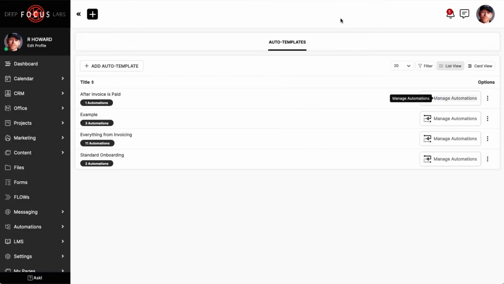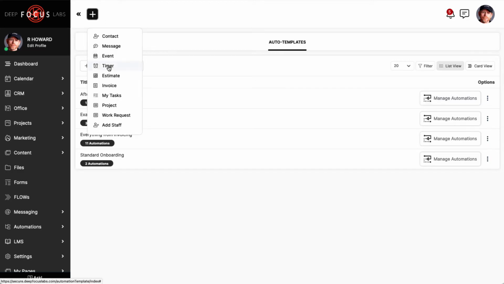Okay, so now we're going to close this. And now we can reference this auto template anywhere if we want to, say, not have to rebuild this automation in multiple places. We can start with the auto template and add to it, or we can just bring in the auto template as the series of automations. So let's complete that thought by going to add invoice.